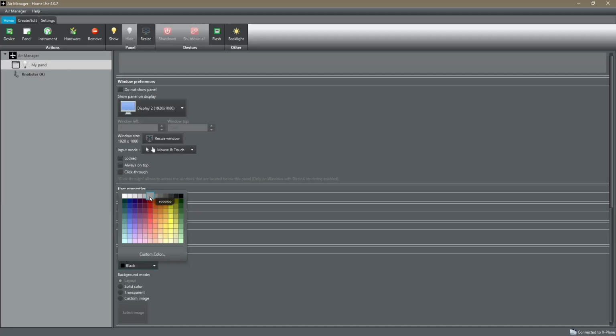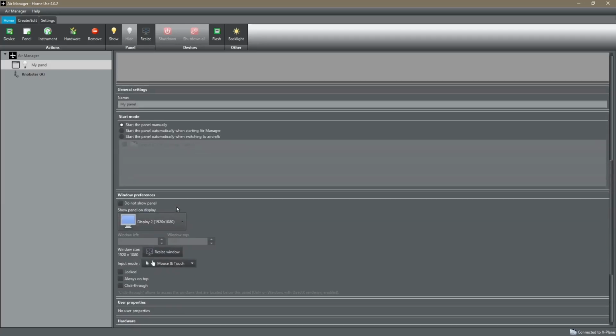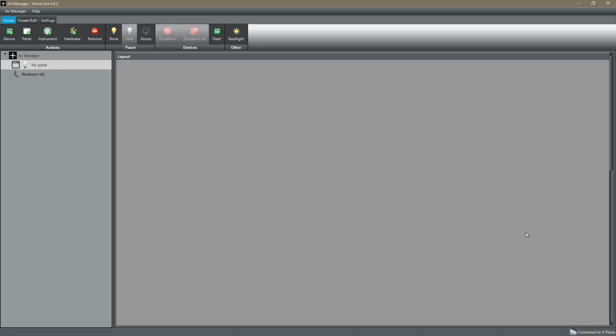So I'm going to choose another color here, just a little bit lighter on the background color. And you can see now when I scroll up to the top, our background color is now indeed that choice that I made, and we can just choose whatever we want there. So we'll go ahead, now we're in panel, and just choose some instruments for that panel.